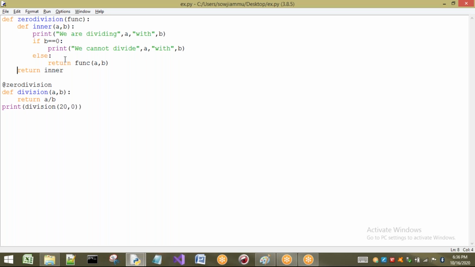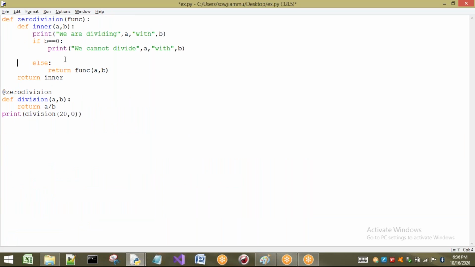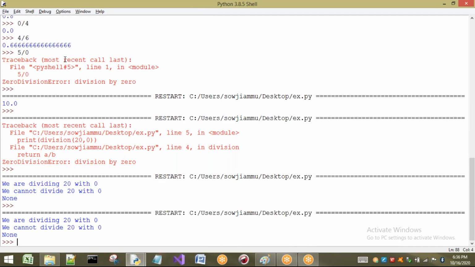Let us check what happens if I execute this one. So see here, we are dividing 20 with 0. We cannot divide 20 with 0 is printed. Okay, so this is the case. Here, if I write an empty return, no problem. Anyway, None is going to print because I am not going to return anything in this case.